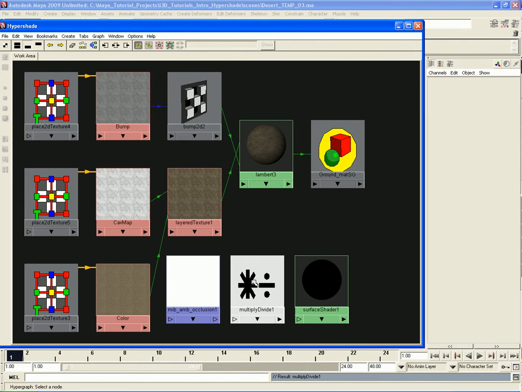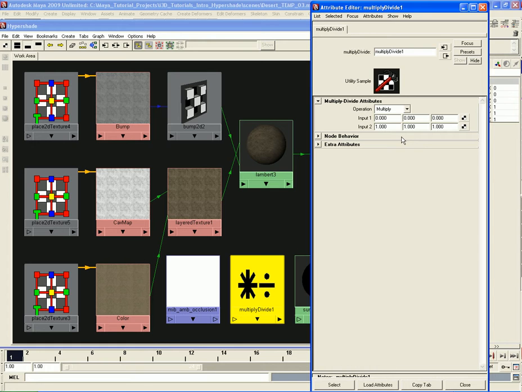Here we go. I'm going to double click on the multiply divide node to open up its attribute editor. Now there are basically only 3 parameters that we can play around with, so it's not a very difficult node to use. Basically, all this node does is work just like a calculator. You choose an operation. You can choose to multiply or divide or power, but we're going to stick with multiply.